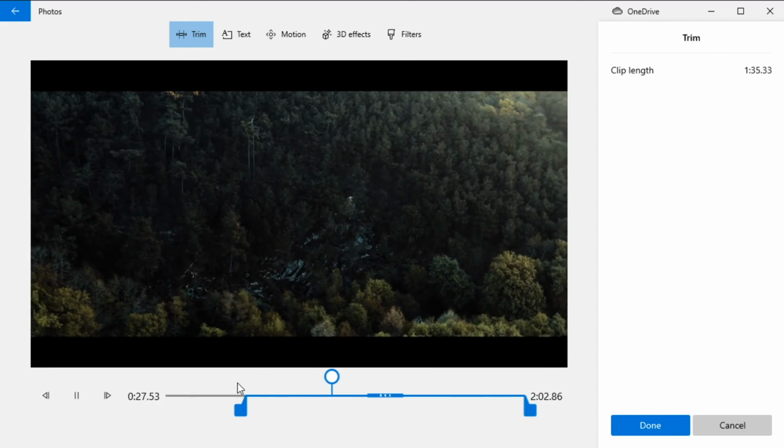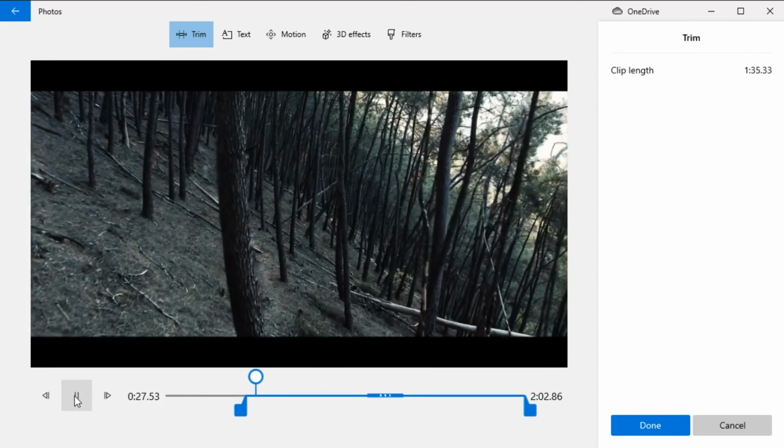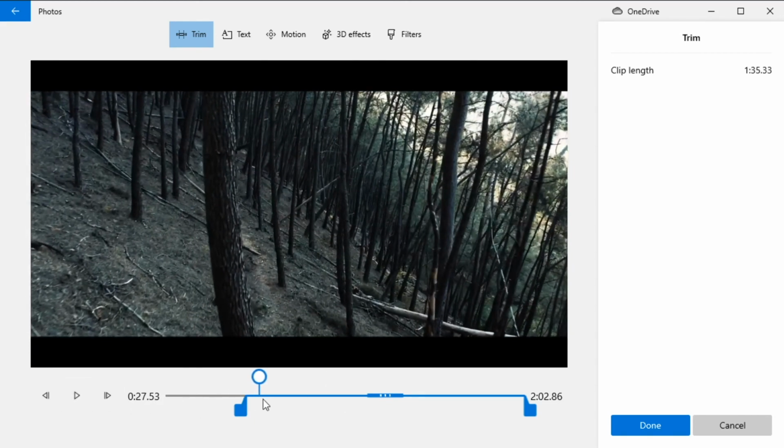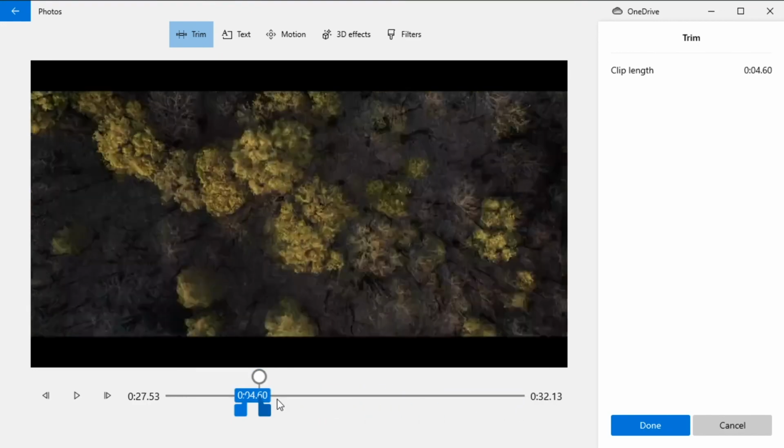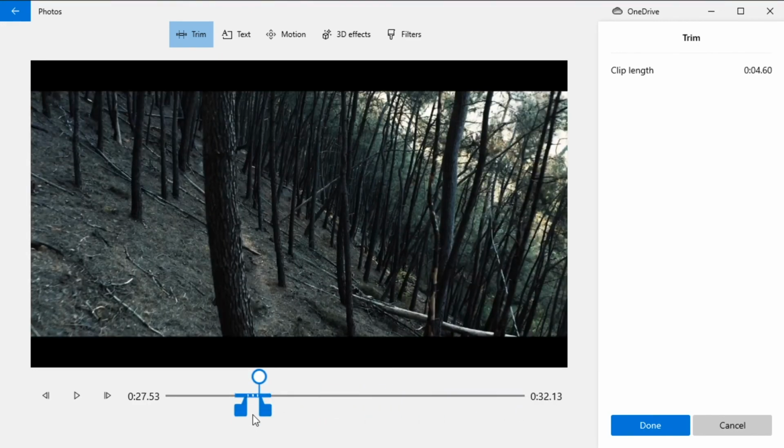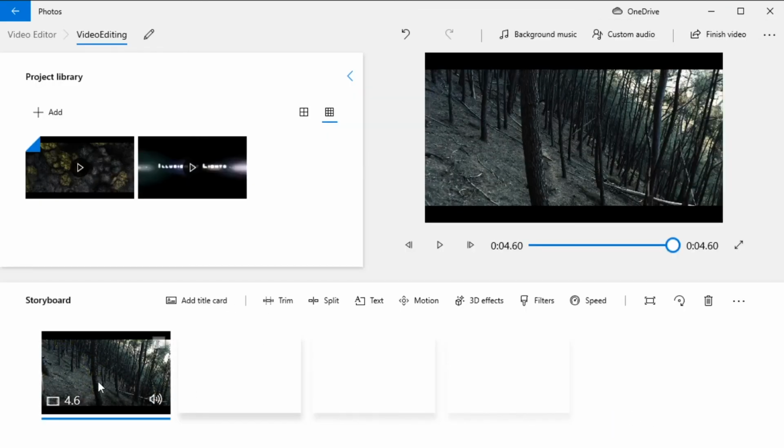Oops, it's too much. Maybe stop at here. So I'll bring the second slider back to here. It says this part has 4 seconds. I'll click done when you finish the trim. Now it is 4.6 seconds for the first clip.